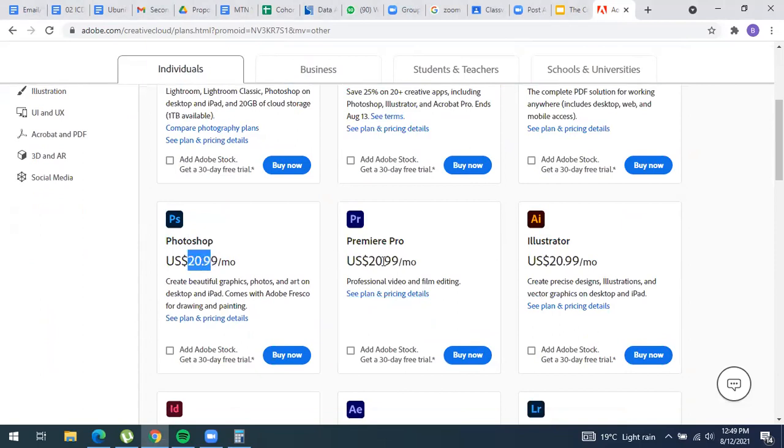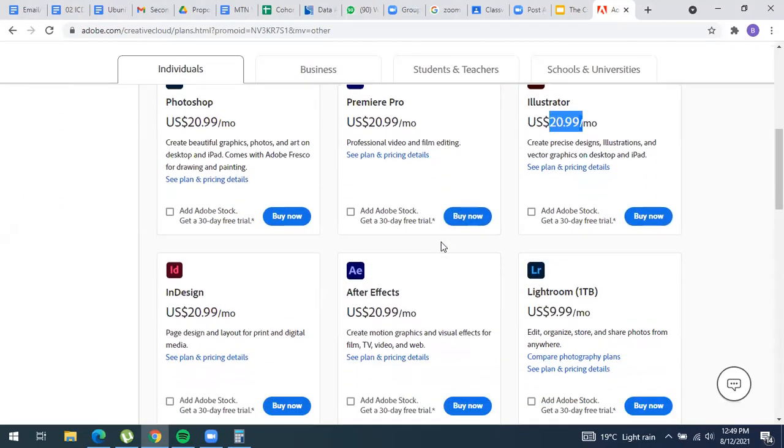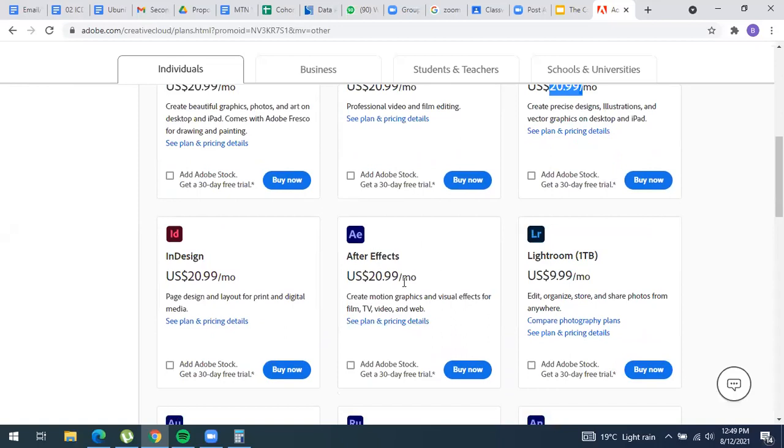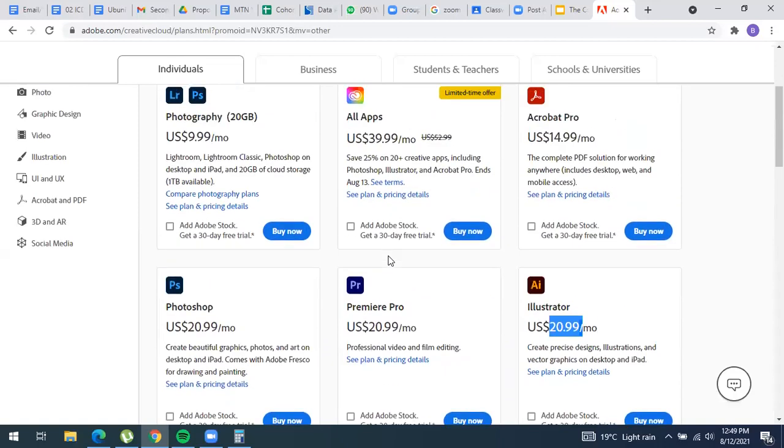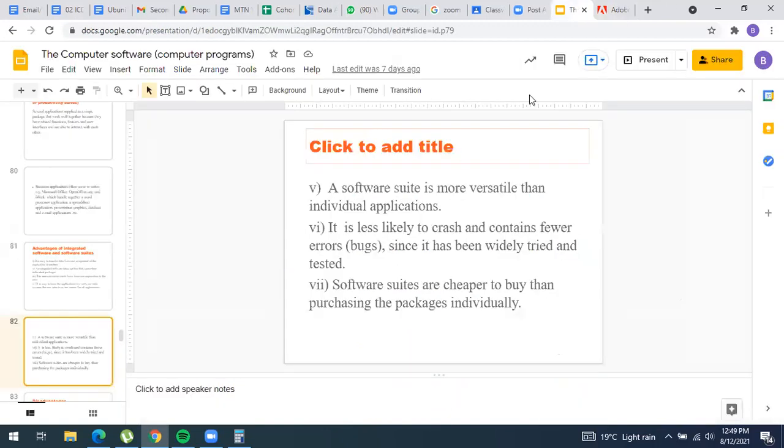You've seen how much Photoshop costs. It's $20. This one is also 20. This is also 20. Actually, this is even more expensive. So it's very expensive to buy one program. Someone who buys all the programs at once per month saves a lot of money. So I think that is explained for us very well now. We've actually seen a live example there.